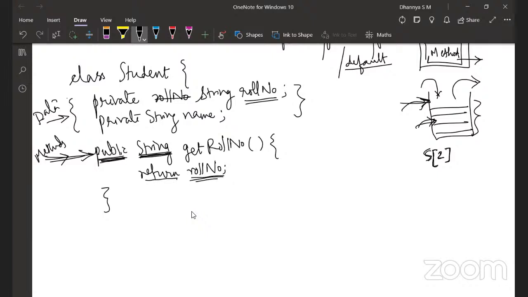getRollNumber is the method name. And here, just like Python, you can have a no-argument method, or you can also have arguments. Then you open the braces. Whatever Java statements are required inside this method, you write them, and then you close the braces. This is the structure of a Java program.